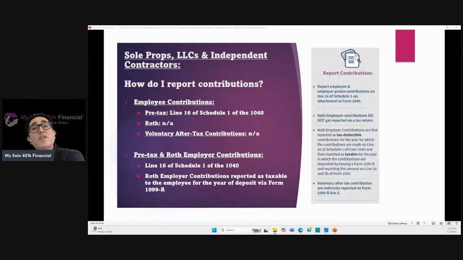It needs to ultimately be taxable now because it's being made on a Roth basis. So when those funds are deposited to that Roth account, it needs to be made on an after-tax basis. And then like any Roth contribution, you got that potential for tax-free growth.